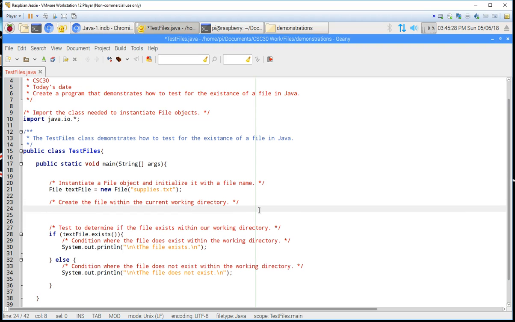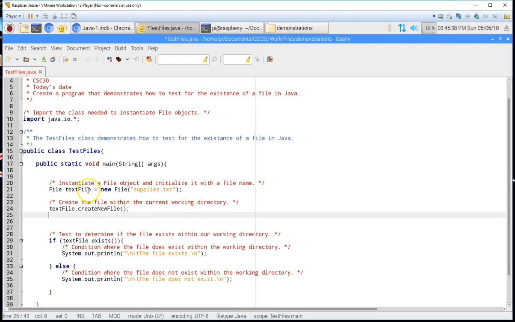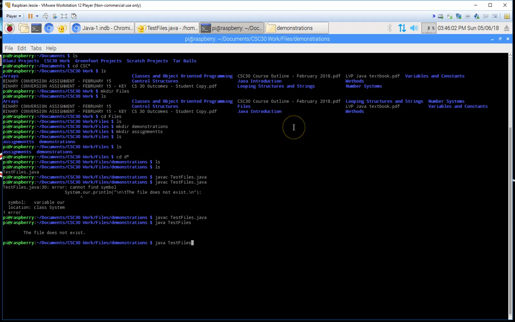So the syntax was simply textFile, that's the name of the object, dot createNewFile. Now we've already constructed textFile with a file name. So when we go to invoke or call createNewFile from within the File class, textFile has a file name, so Java will use this file name to create that new file. Okay, let's see how well this works then. Let's save our code, and let's give it a recompile.